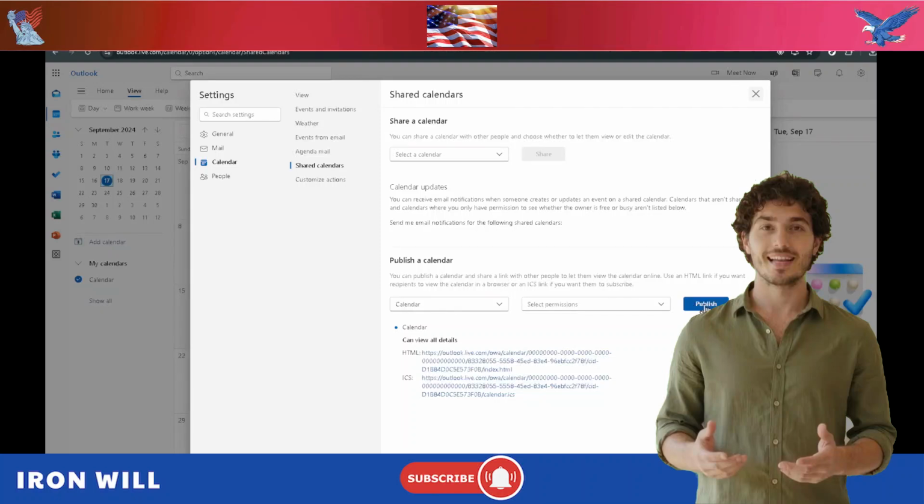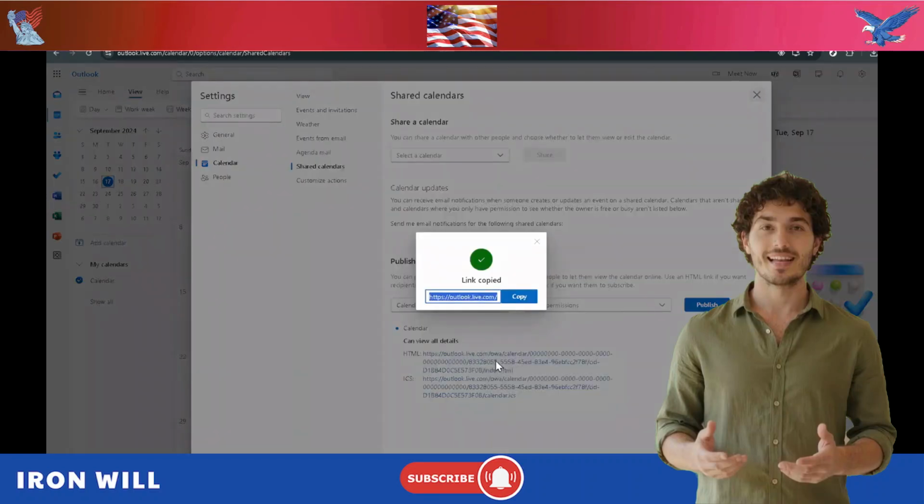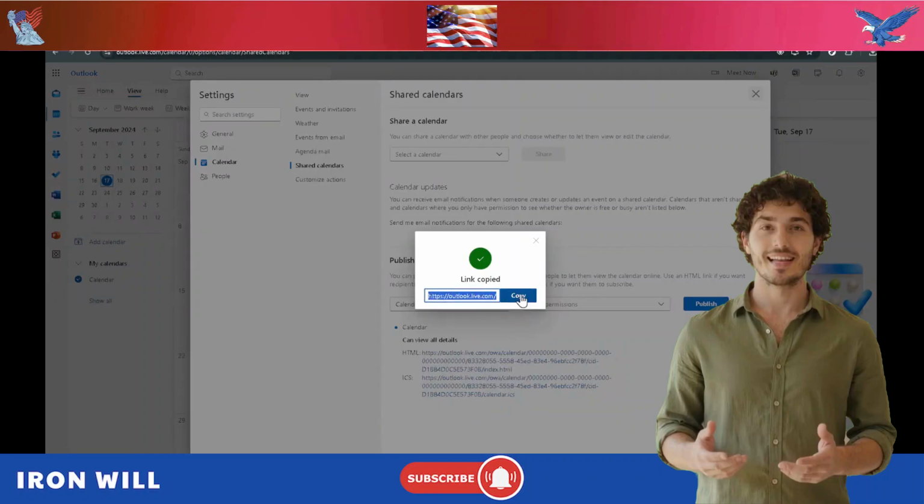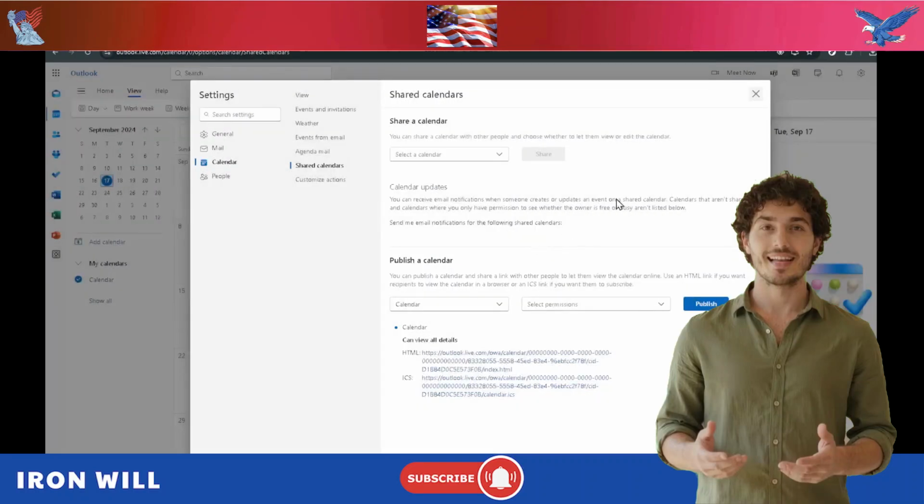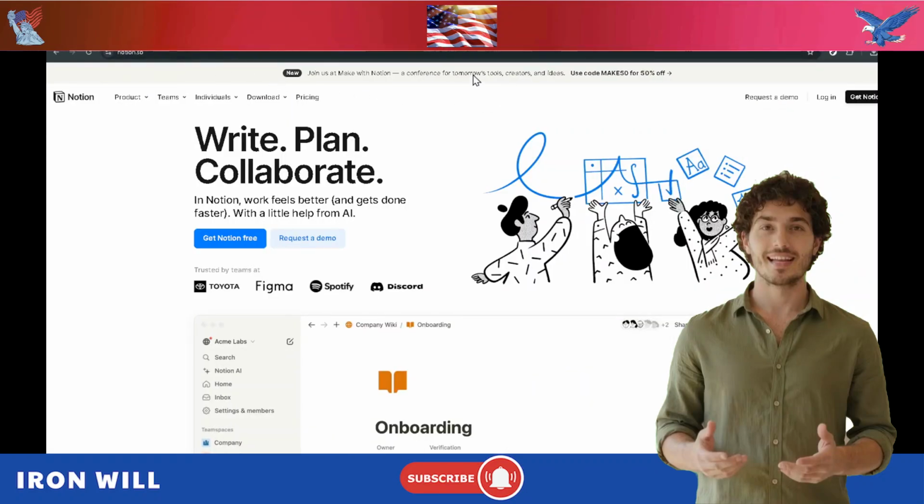In this area, look for the Publish a Calendar heading. Here, you will choose the specific calendar you want to share and set its permissions to view all details. This specific setting is vital because it allows all your event information to be visible once it is moved into Notion. After you have configured these settings, click on the Publish button.